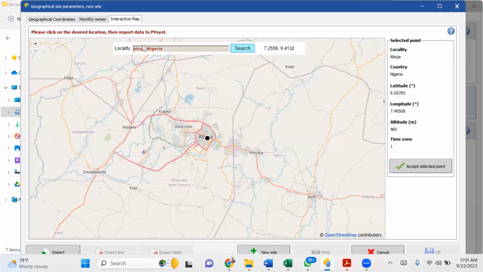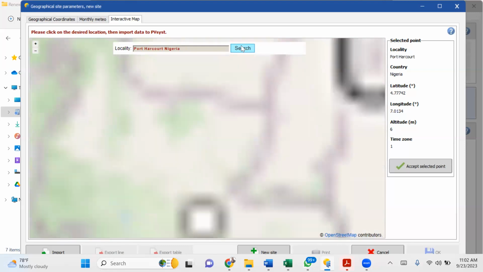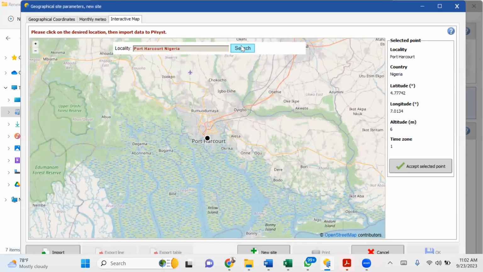You can even search, I can search Port Harcourt. Watch me. I can come here, I say Port Harcourt, Nigeria. I'll say search. It will give me Port Harcourt. So this is Port Harcourt. So you can choose any location. So if it chooses me the location, it will tell me where it is, Nigeria, Port Harcourt, the longitude, the latitude, and what have you.